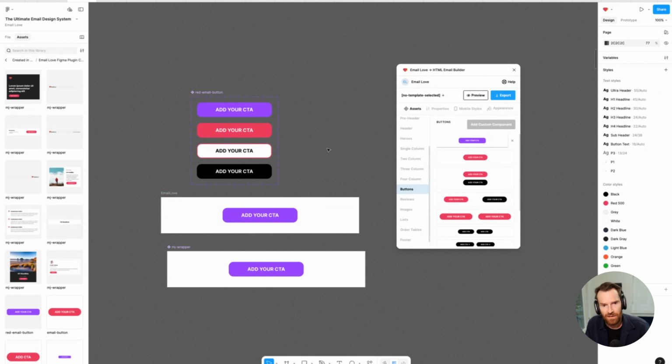And so that is pretty much it. That is how to create a scalable button component inside of Figma and then apply it to your email design system and save it within the Email Love Figma plugin. Hopefully you found that useful. If you are using EmailLove, or you are building an email design system, whether you're using EmailLove or not, this is a great way to set up your button components.